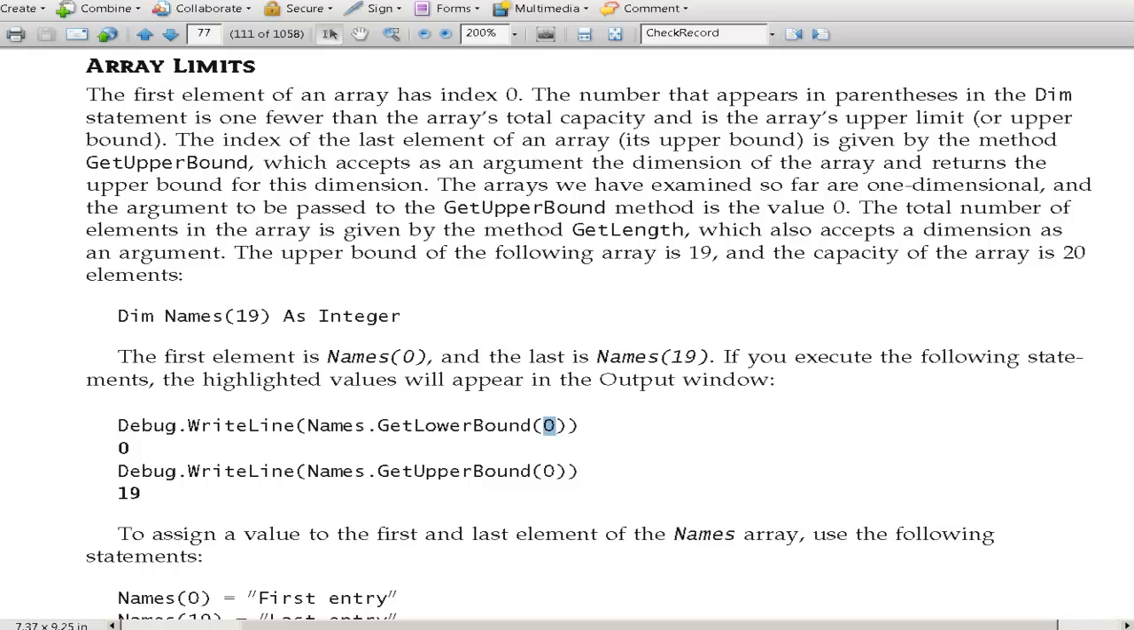For example, you probably know what a matrix is. A matrix is like a two-dimensional array. It has 2 dimensions, right? So we might be interested in getting the lower bound for the second dimension, or getting the upper bound for the second dimension, and then we wouldn't use 0 here.